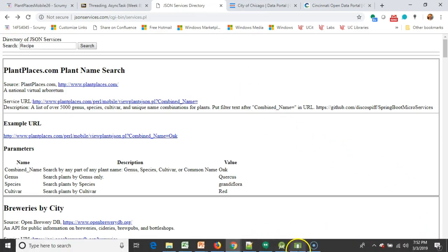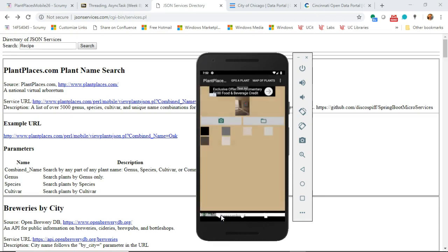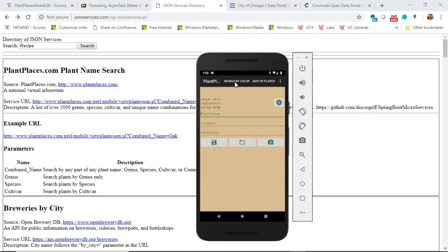As a matter of fact, the photo data, these are all pictures that I've taken. So that's a case of proprietary data, where these are plants that I've GPSed, and even some that have been crowdsourced, where other people have downloaded the Plant Places app, go to GPS a plant, photograph plants, and upload the photos, and then that becomes part of the data that I'm using in the search by color.